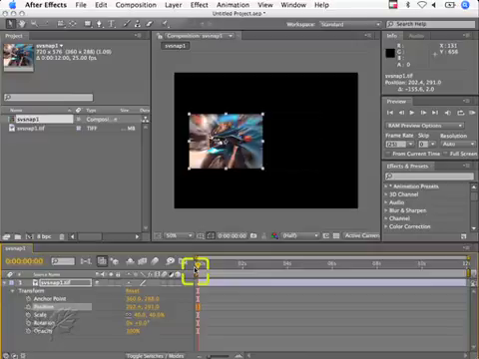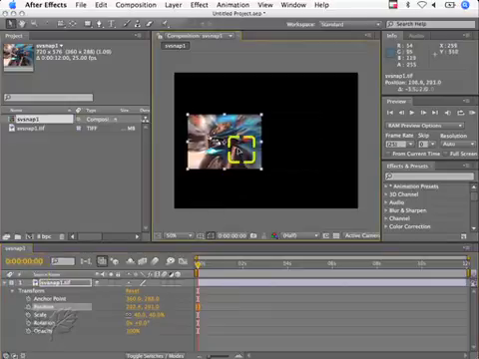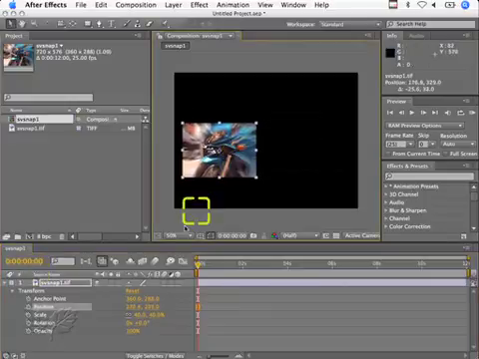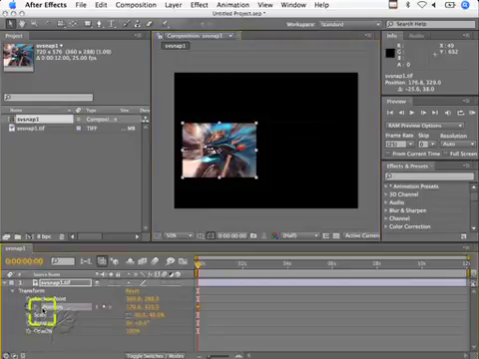Now when you keyframe something, you mark a property in time. So I'm going to say at 0 seconds, the object wants to be here. I'm going to come to the position parameter in my timeline and click on the stopwatch just in front of the word position, and there's my keyframe.